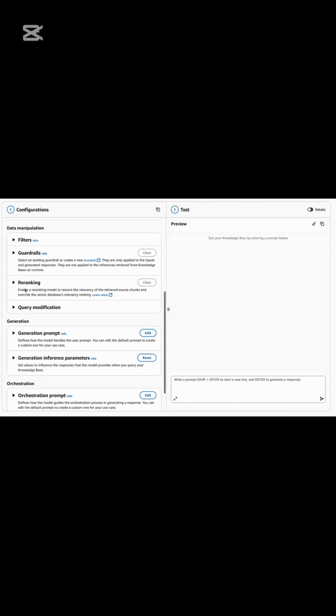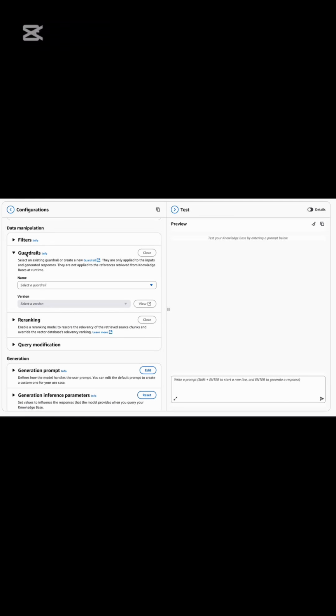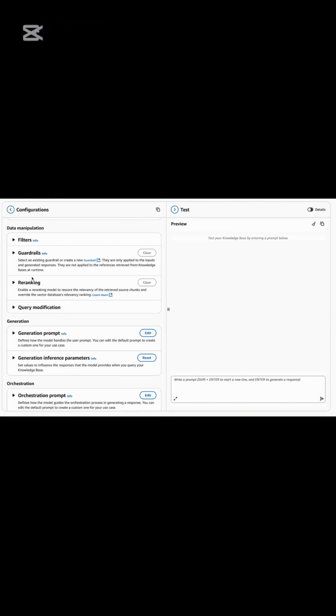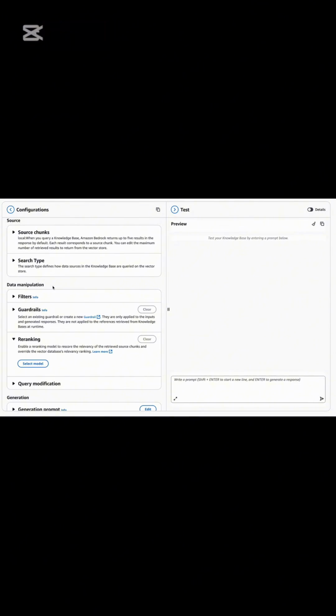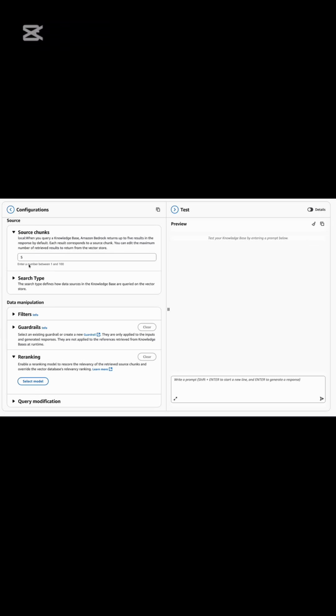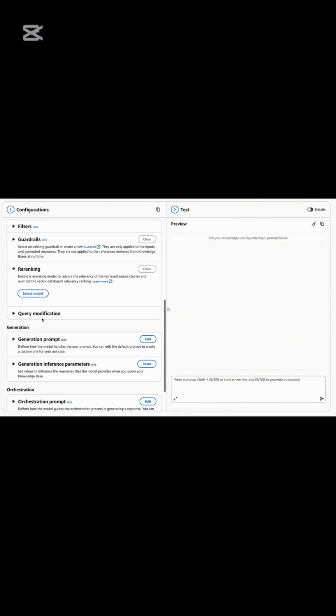And here are the filters and guardrails, as I told you, and they are used to mitigate toxic questions, for example, or when someone writes bad words, and when it detects them, it will just refuse to answer the questions. And the re-ranking is used to filter the best documents from the source chunks. For example, if you write 10 here and from the re-ranking you choose 5, it will choose the 5 best related documents from the 10 documents that you defined from the knowledge base.